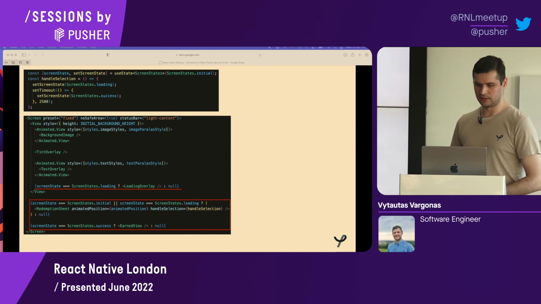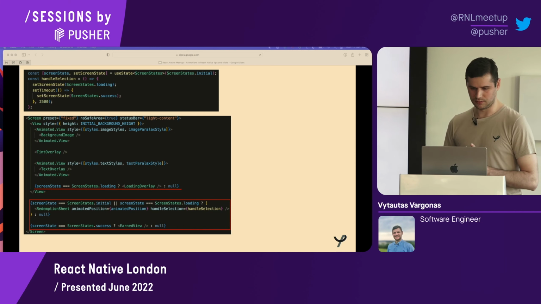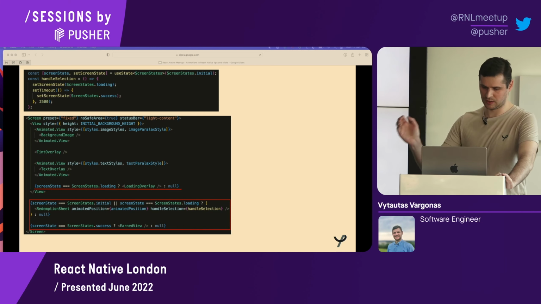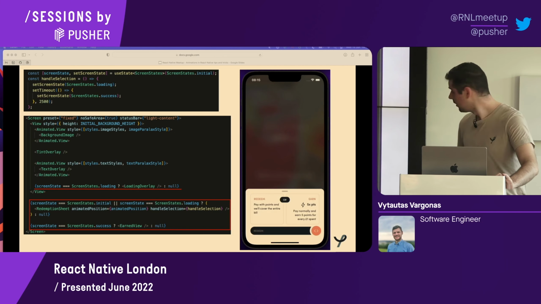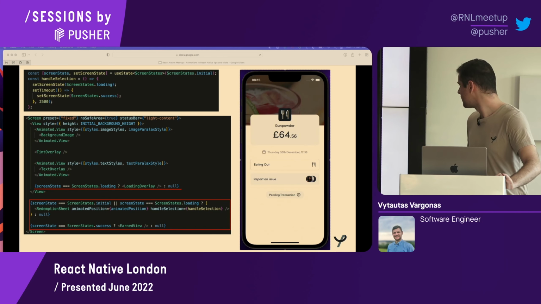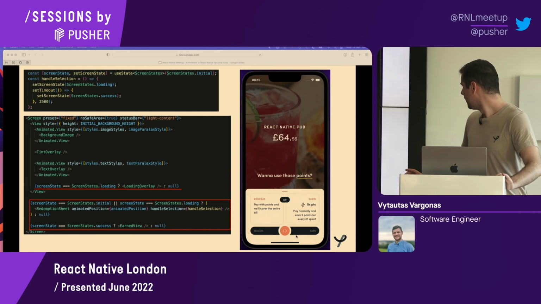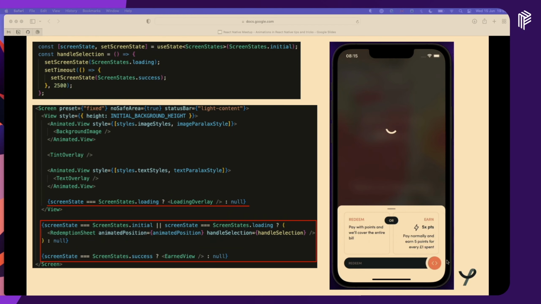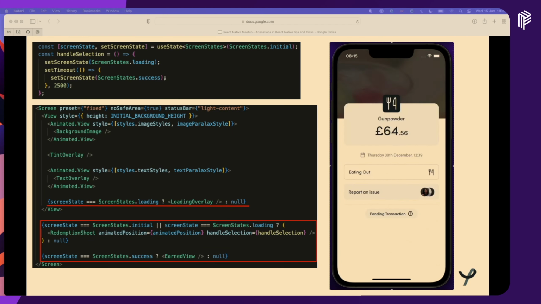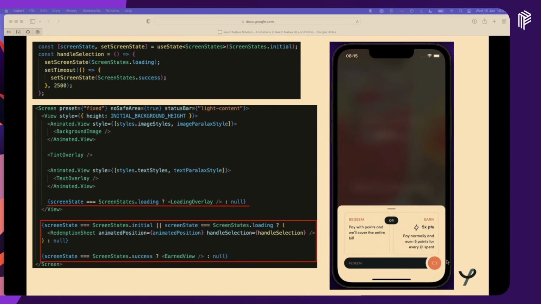We're sliding the handle to the right, meaning we choose to earn points, and that means our transaction becomes a regular transaction, and let's just see how it happens. So it's all not animated, so it's really abrupt. It just appears out of nowhere. Yeah, let's explore some ways we can make this look better.